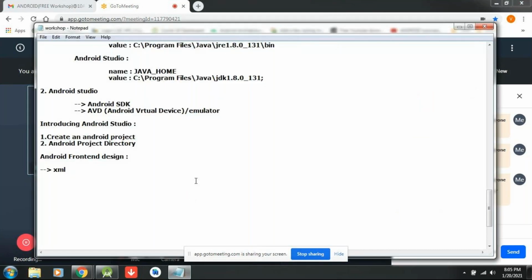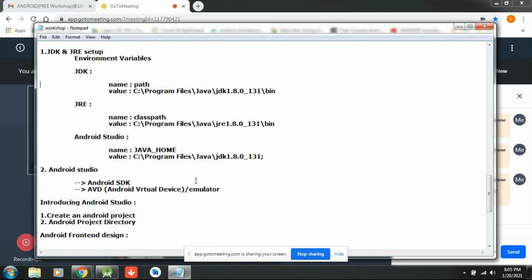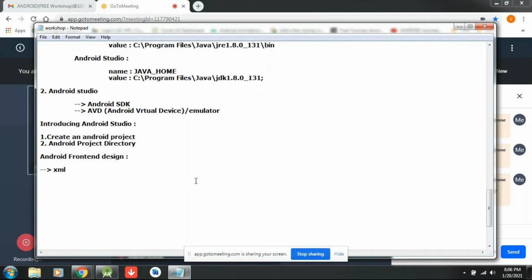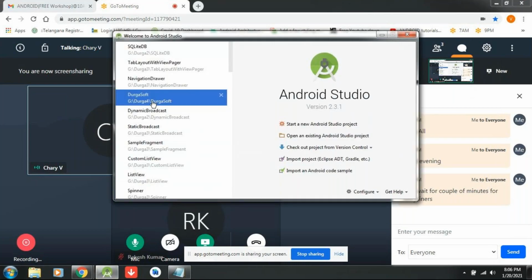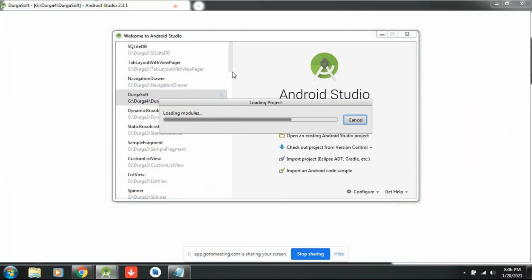Yesterday, what we have discussed, I'll just remind you: the installation as well as setup of Android Studio as well as JDK. After that, I explained what an Android Virtual Device is in Android Studio, and I introduced Android Studio by creating a project. After creating the project, we got the project directory with its folders. So yesterday, the project we created is Durgasoft in the Durga 4 folder. Let me open that project in Android Studio.